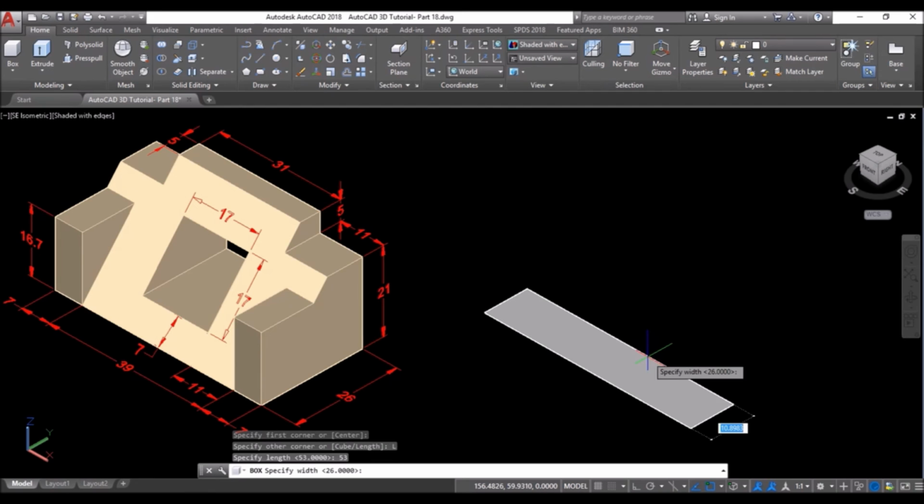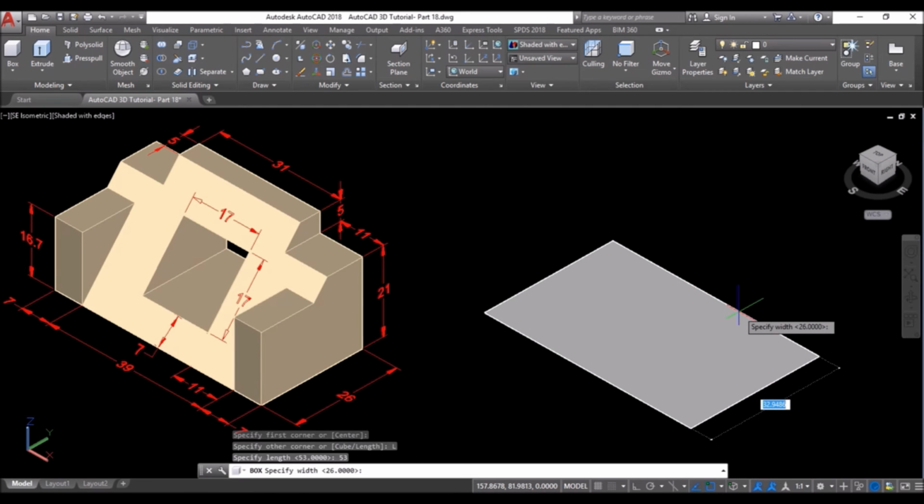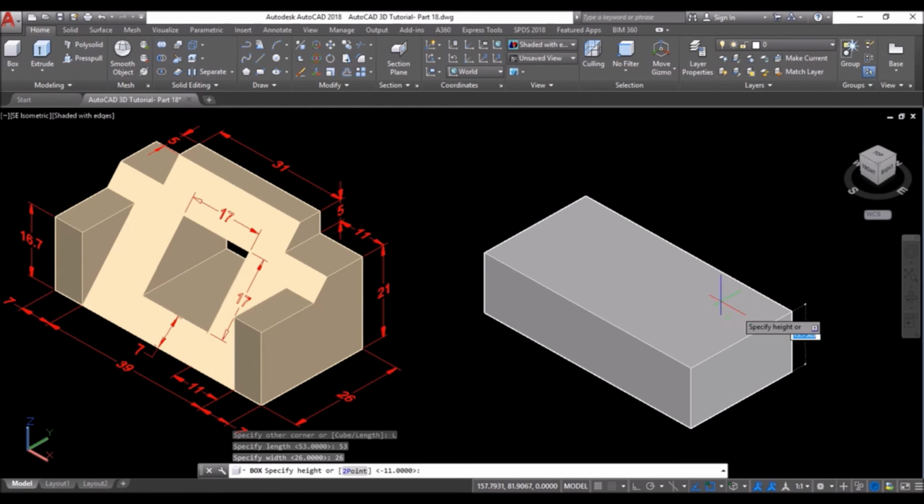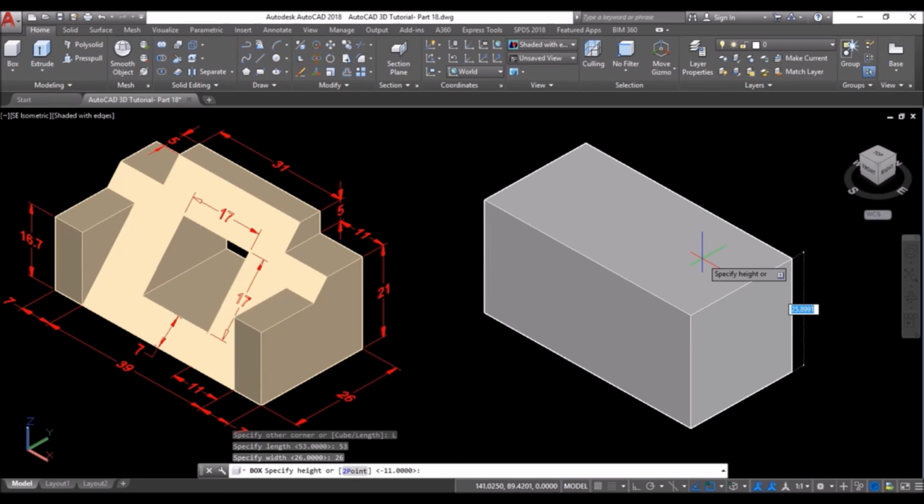Then type 53 and press enter. Then move the cursor towards positive Y axis. Type 26 and press enter. Then move the cursor towards Z axis. Type 26 and press enter to create this box.